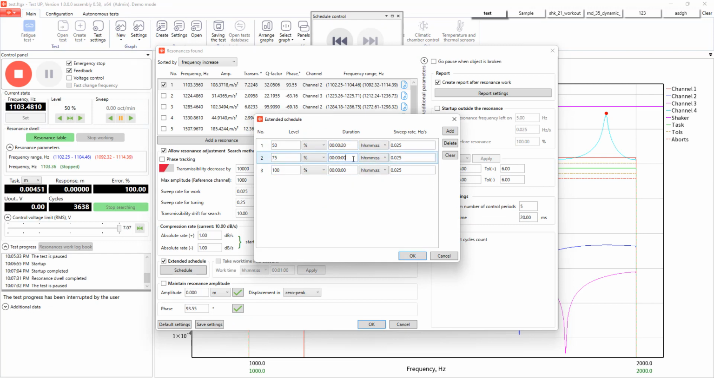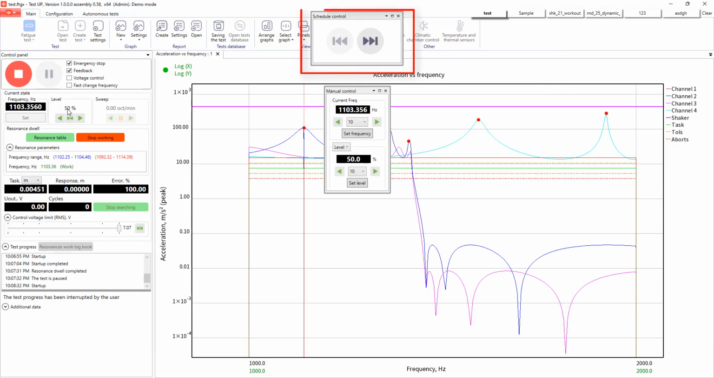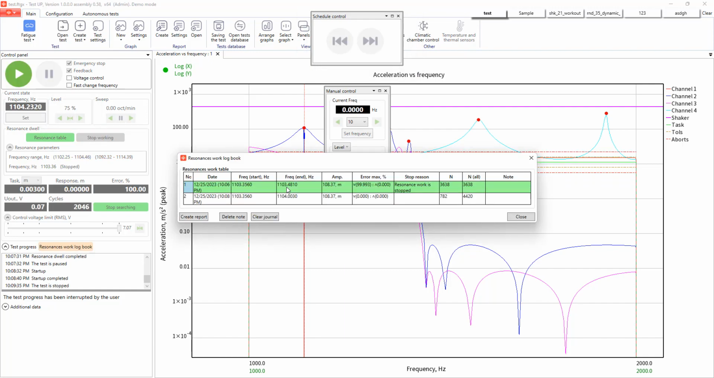During a fatigue test, we can switch to the next command of the extended schedule, using Schedule Control Panel. Also, there were some data visualization improvements in Resonance Work Journal.